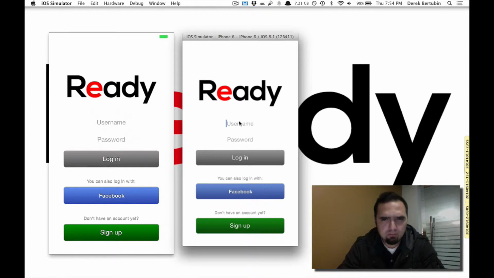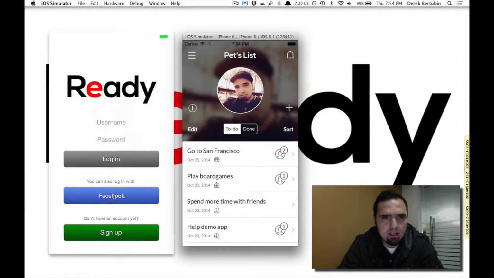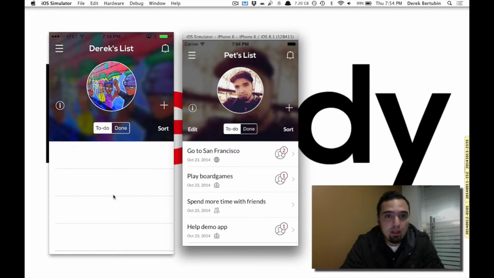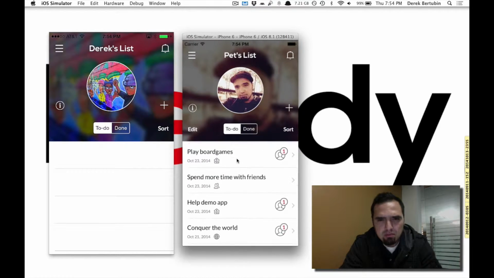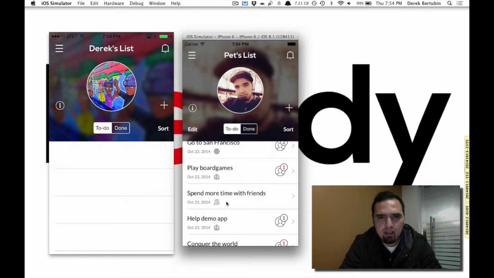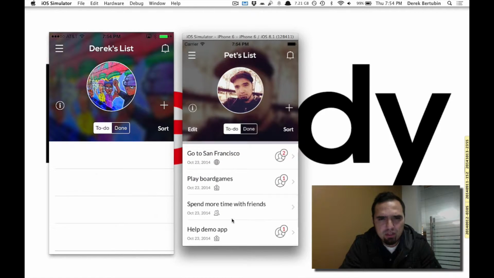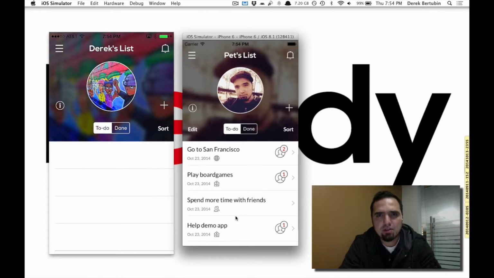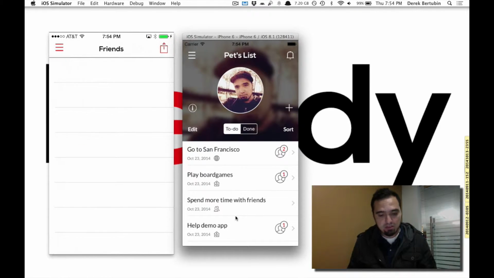So let's go ahead and demonstrate just logging in, tester, test, and I'm going to log in here, and I'm going to log in through Facebook, and we're going to demonstrate some of the finer details. First of all, we see that here, Pet has a few items, a couple things shown publicly, and with family, like help demo app, play board games, go to San Francisco, and whatnot. So right now, I don't have any items on the left side, and I don't have any friends. I'm just a brand new user.